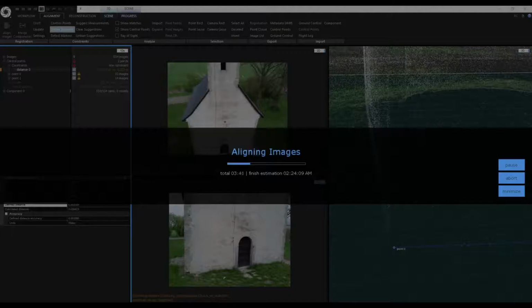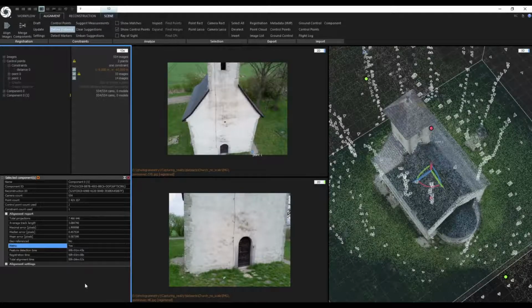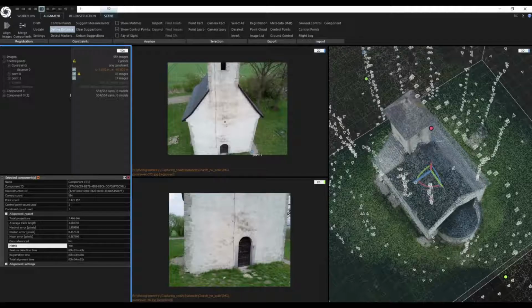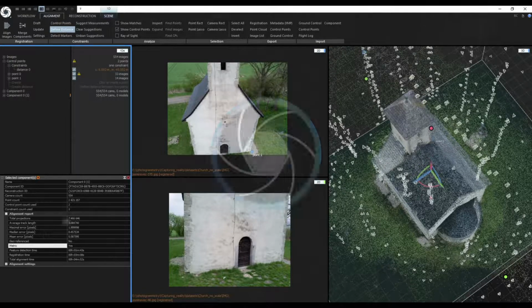Now click on Align Images to create a new precisely scaled component. You can also click on the update if you only want to change the scale of already calculated component and models under it.